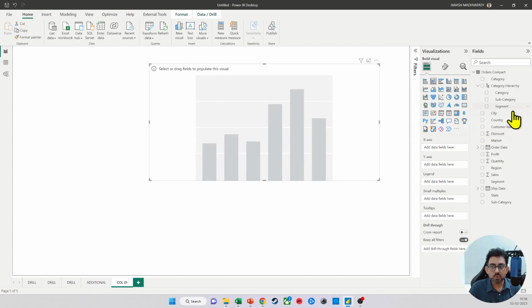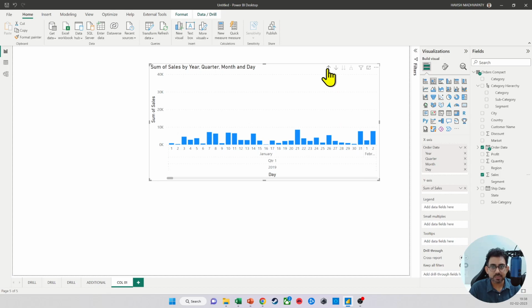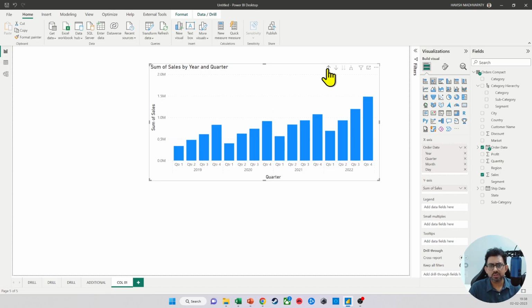And in this, we want to put our order date in the x-axis and the sales in the y-axis like this. And maybe we want to go to the quarter level like this. Now let us also make a few formatting changes.